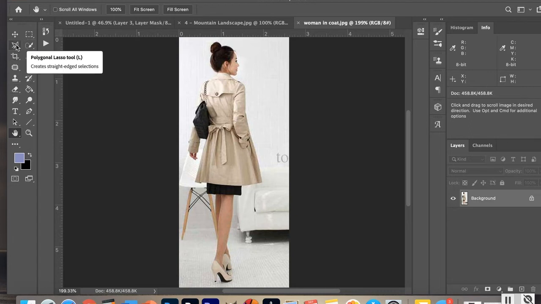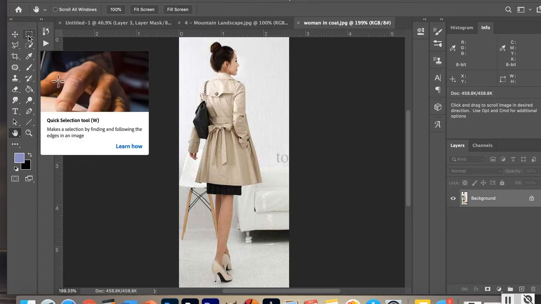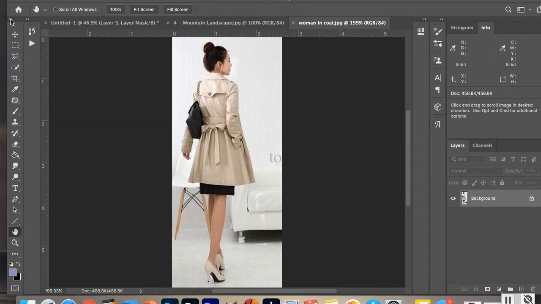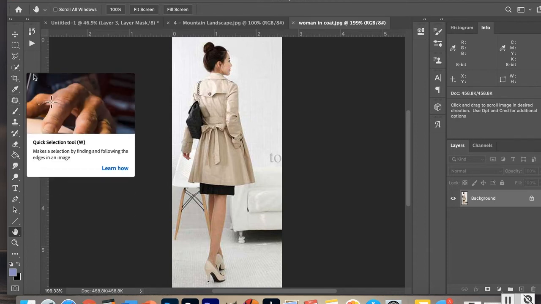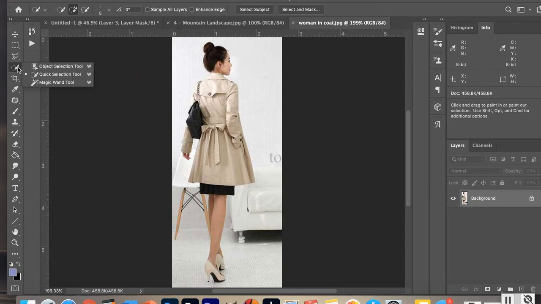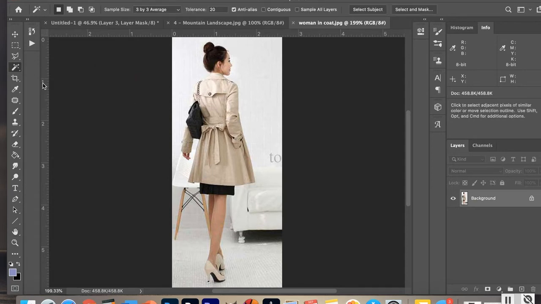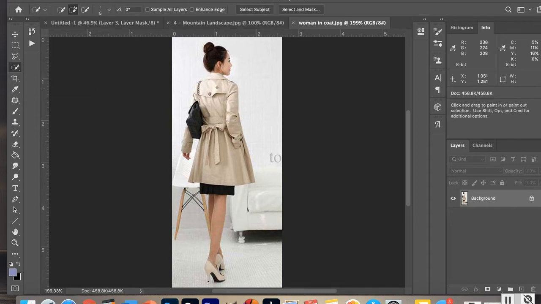So over here, it should be right, let me see if I spread it out, okay? I'm not sure how you have it in yours. But what you're looking for is this little paintbrush. It may have a wand on it, but it's the 4th from the top. You're going to hold on it and you're going to choose Quick Selection Tool. And that's going to give you a little paintbrush.